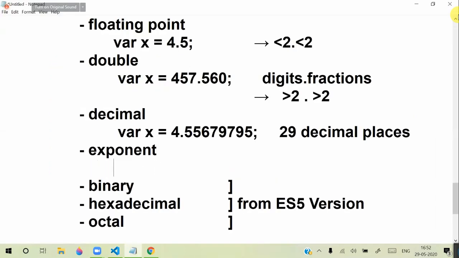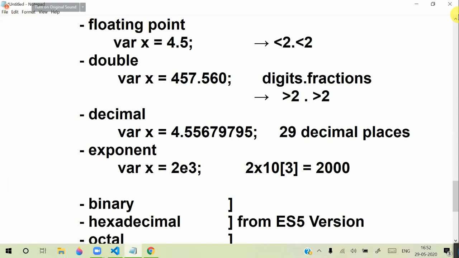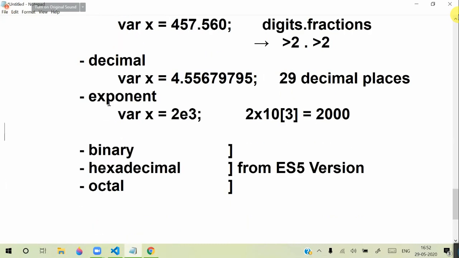So exponent will be like this, where x is equal to 2e3. This is exponent. Actually 2e3 means 2 into 10 to the power of 3. That means it will be 2000. Usually exponent is having e. It doesn't mean that it is a string. It is also a number only.